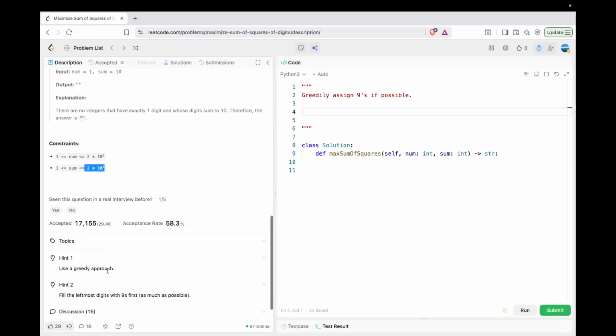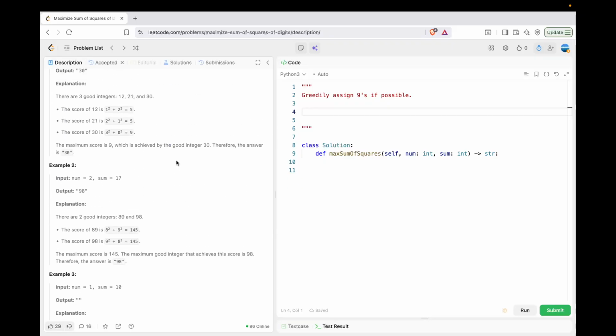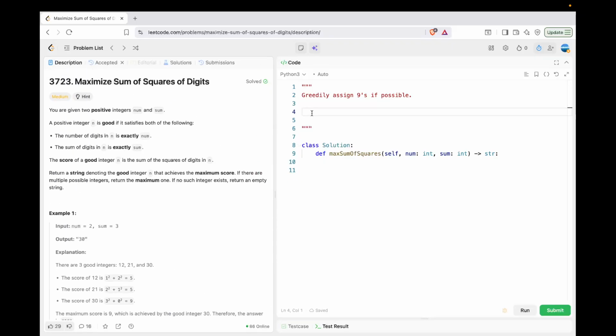With that said, here it has some hints, but what we want to do actually is some simple analysis first, and then we write a solution which is just very routine. In other words, we just assign nines if possible. And then we also want to write a solution like when we write backtracking solutions.